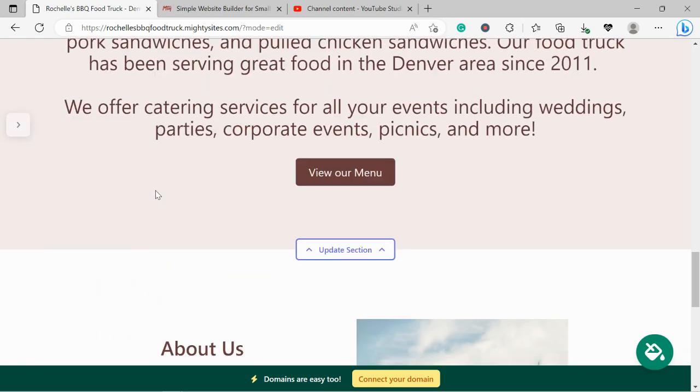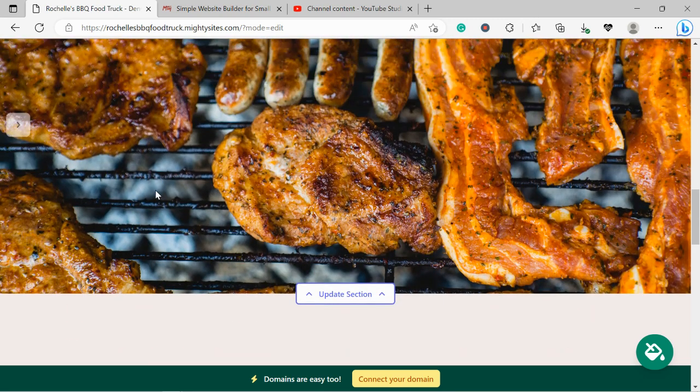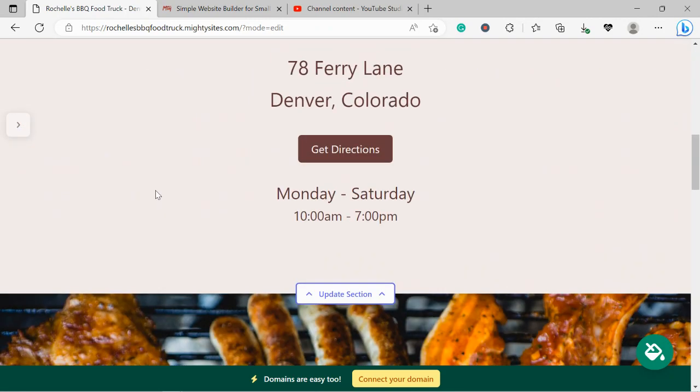So look at that. We've literally gone through our website for our barbecue food truck in not even 10 minutes. We've made changes. It was such a breeze. I'm not super tech savvy and I really didn't have a problem. It was really simple to do. It's only going to cost me $9 a month, and there is a free trial available for 7 days.